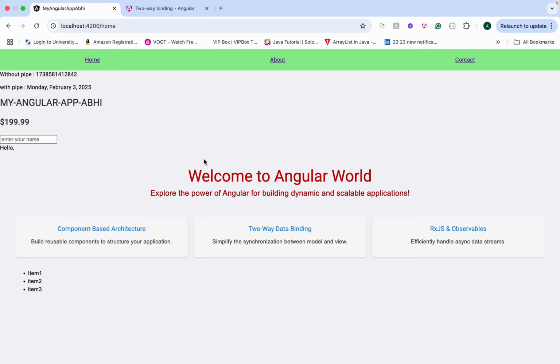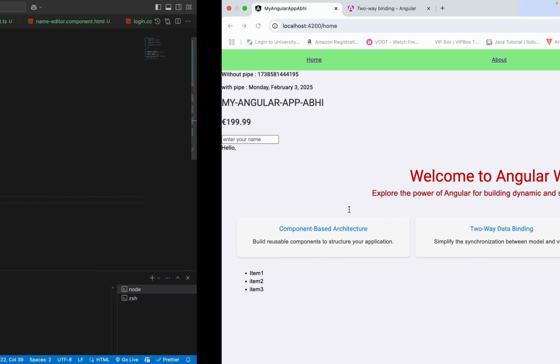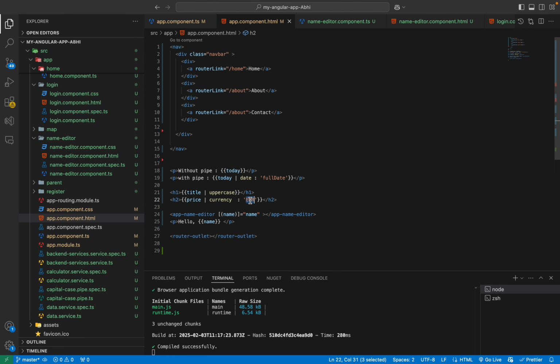Now if you want to change it, for example you are in Europe and you want to use different currencies, then you can just say here whatever currency you want to use. So I want to use euro, so I will say EUR. Once I go there, you can see it's using euro, and we can do the same for pound as well. If you want to use pound, we can say GBP.